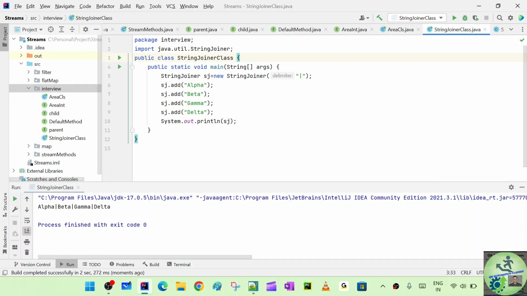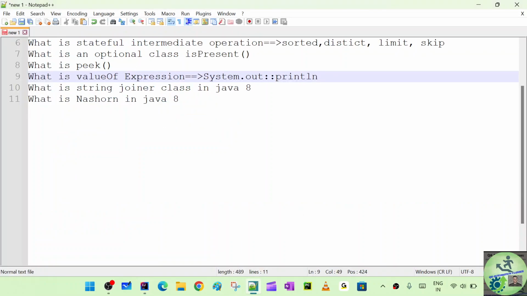Okay, and we're down to the last question. What is Nashorn in Java 8? Nashorn in Java 8 is a Java-based engine, and it is used for executing and evaluating JavaScript code. Okay, so I think you guys are clear.